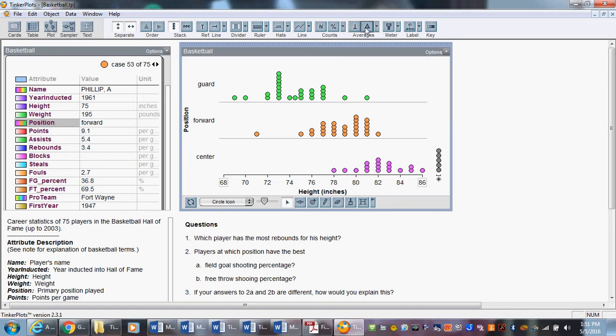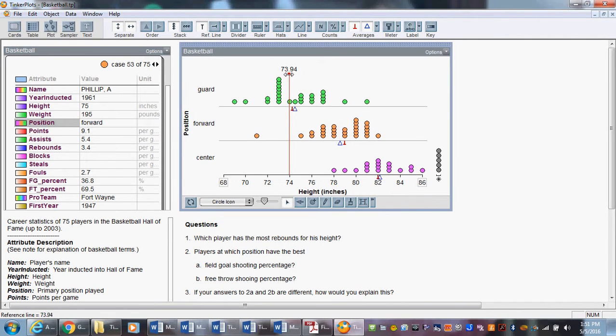We can turn on averages, either the median or the mean, and it will put a mean or median for each one of those. You can turn on a reference line, and this is helpful because it'll help you see down on the horizontal axis where it is. So it looks like the median height for guards is about 74.2 inches. The mean height for guards is about 74.5 inches. The mean height for forwards is about 78.5, and the median height for forwards is about 78 or 79, and so on.